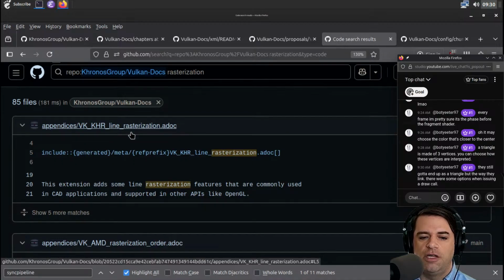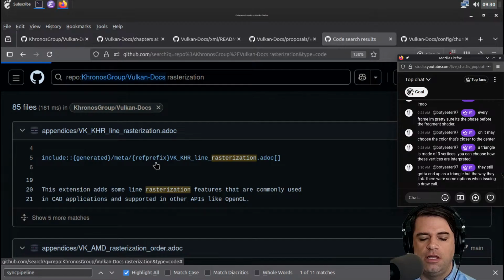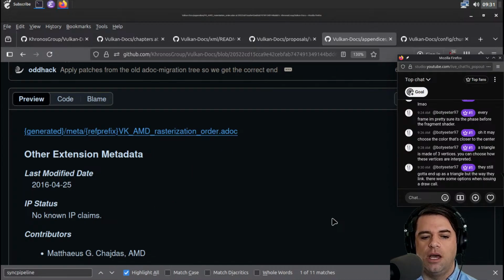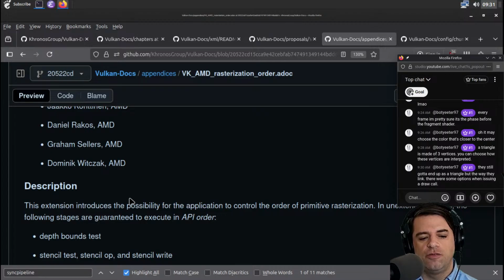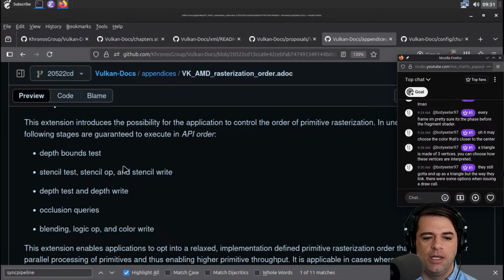KHR line rasterization. How about AMD? I think I have AMD stuff. But the way they link. Okay. I see. So there's some options in the draw call that specifies how they link up. Okay. I'll see if I can find some of the draw calls. That's kind of where we're going, is looking for the actual API calls eventually.